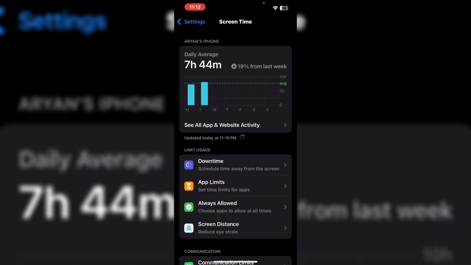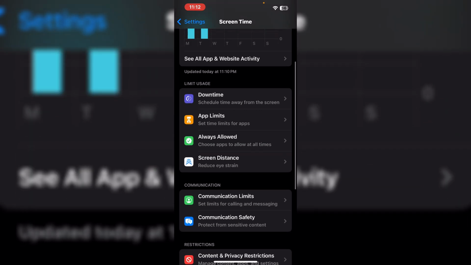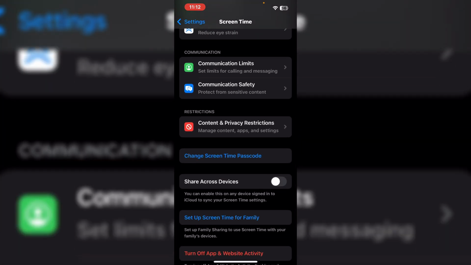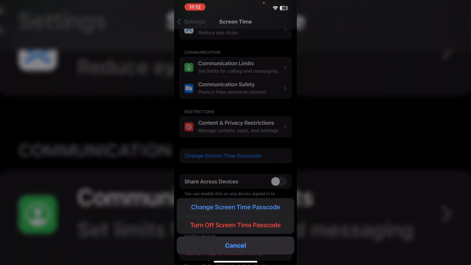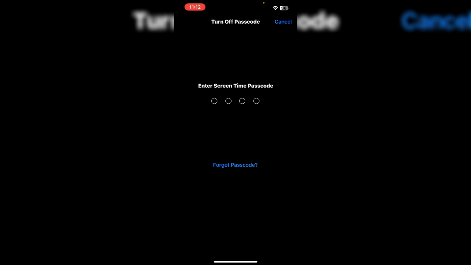And right over here, what you need to do is just go down a bit until you see change screen time passcode. So what you need to do is just select change screen time passcode. And right over here, you have to choose turn off screen time passcode. So if you press on it, it will bring you right over here for changing.